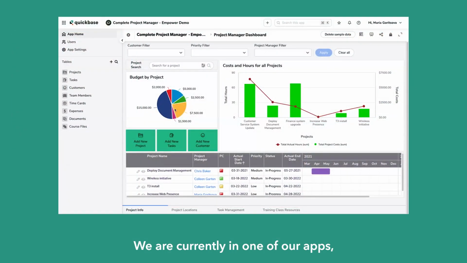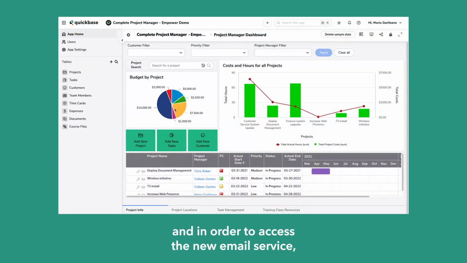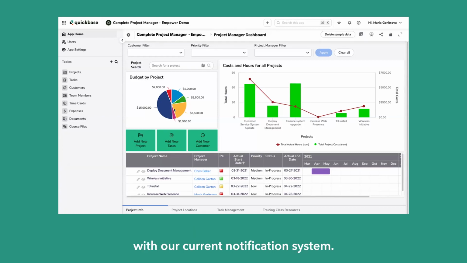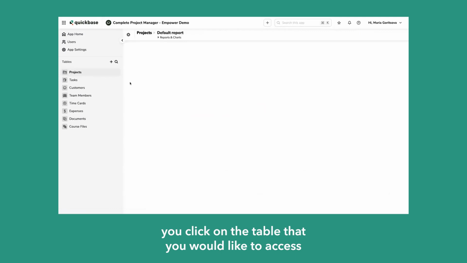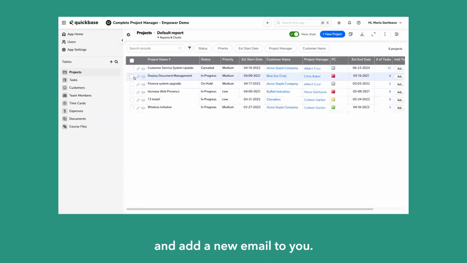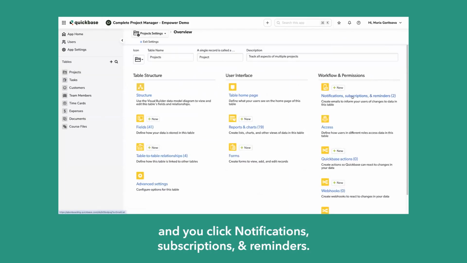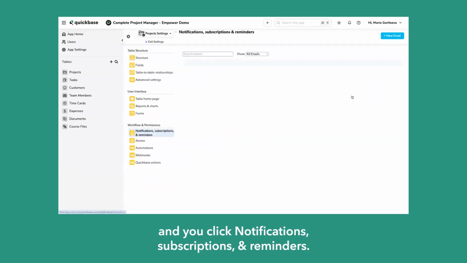We are currently in one of our apps, and in order to access the new email service, we have to follow the same steps as we would do with our current notification system. But for new users, it's the following. Once you are in the app, you click on the table that you would like to access and add a new email to. Then you go to your settings and you click notifications, subscriptions, and reminders.